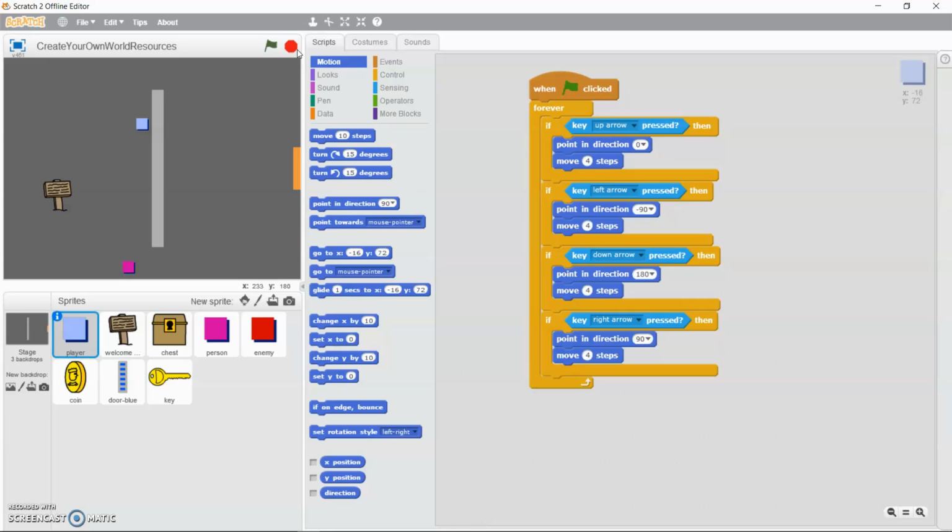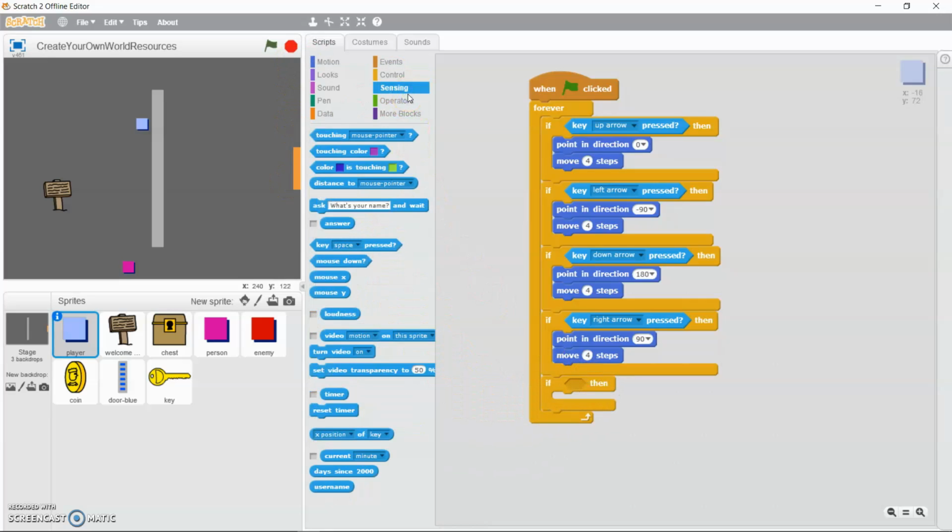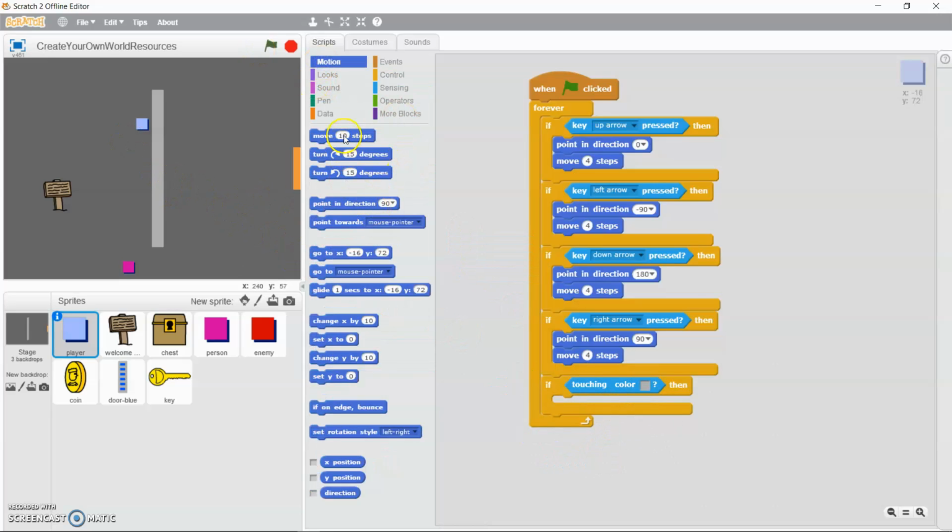Here's the code you need to add inside your forever block below the direction blocks. So this will be another if statement. Going to touching, which is in the sensing block. If touching color, click in the block and make sure it's the gray color. Go to motion and say -4 steps. Move -4 steps. So if you click, it doesn't go any further. It doesn't move. It just stays there like it's being blocked.